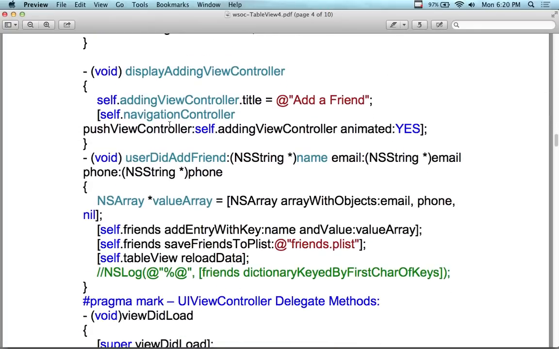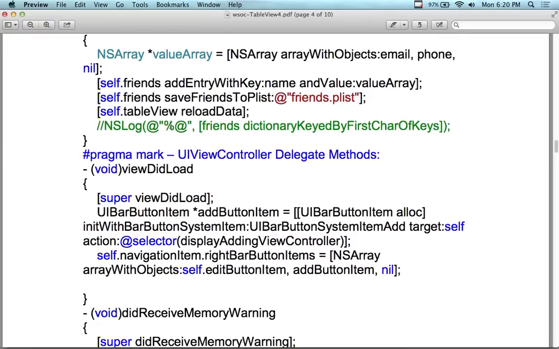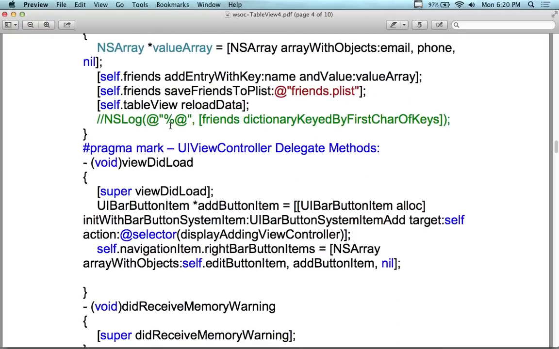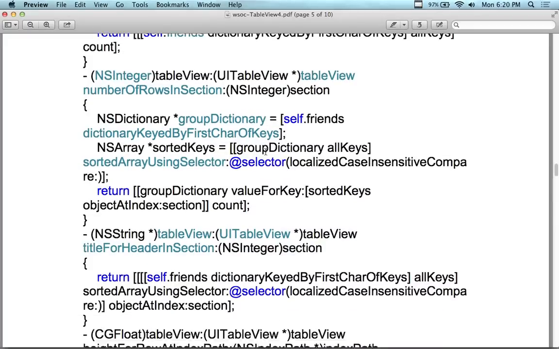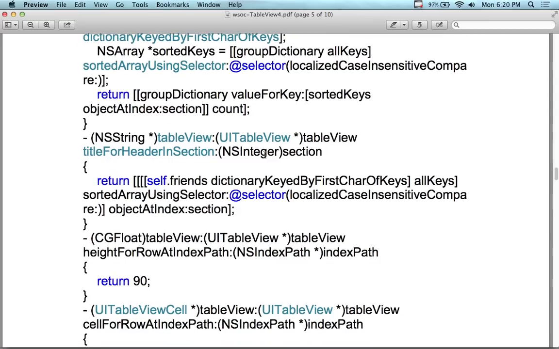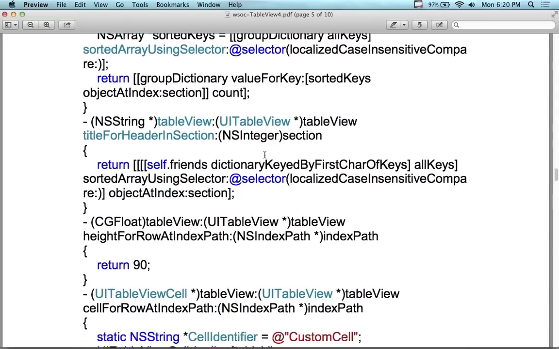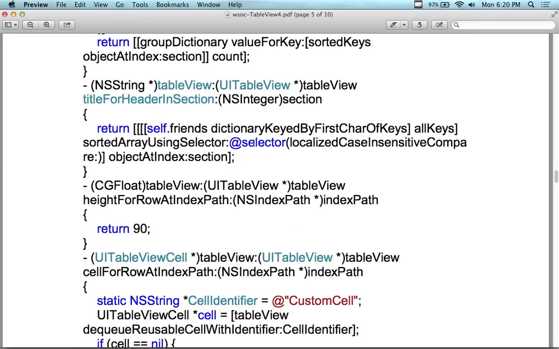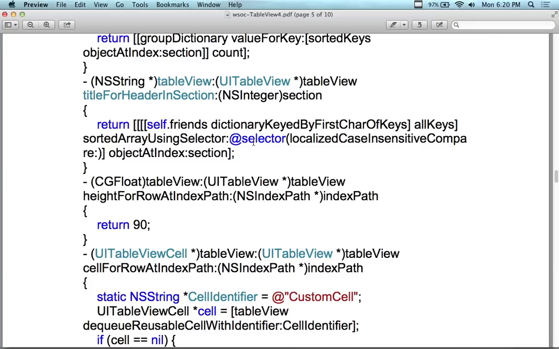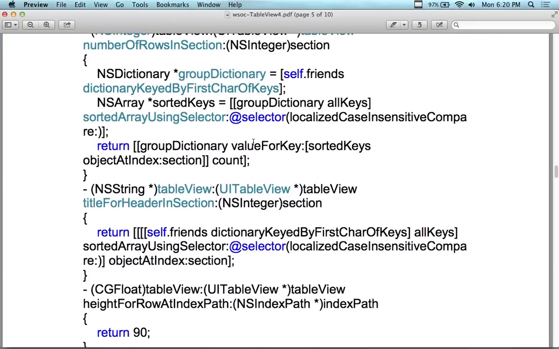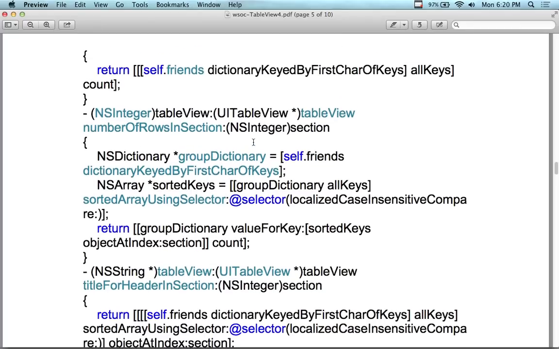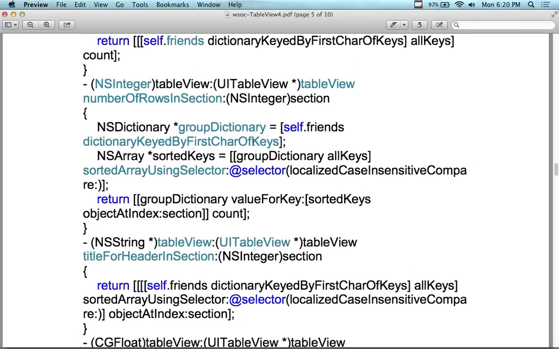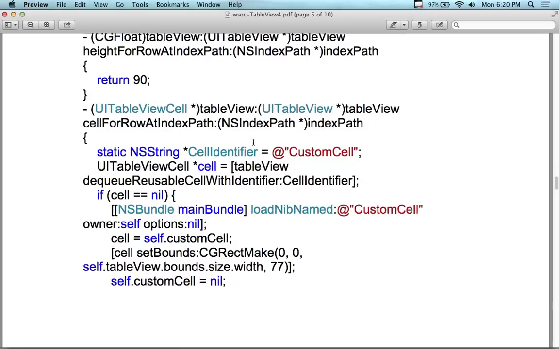Let me go down to the part that's different. We have a lot that's different. Hold on a second. We're returning the grouped. So we're running the method for the friends dictionary keyed at first character at all keys inside of the table view. So we're loading the grouped friends instead of the single friends inside of the table view.